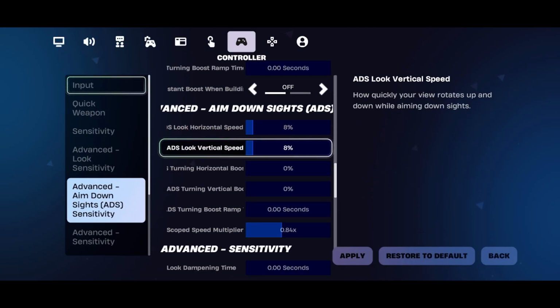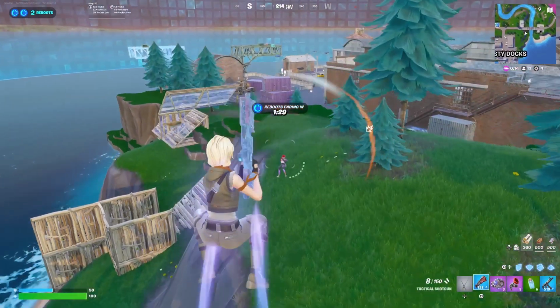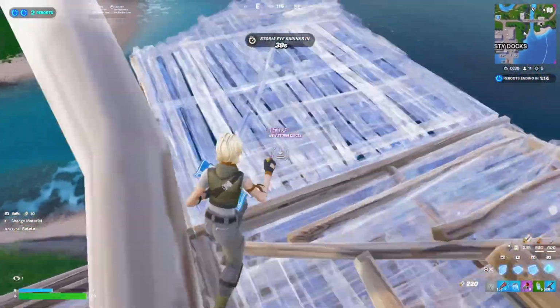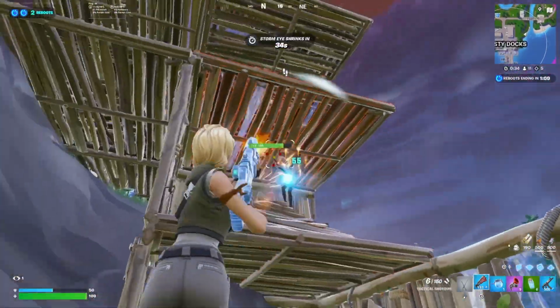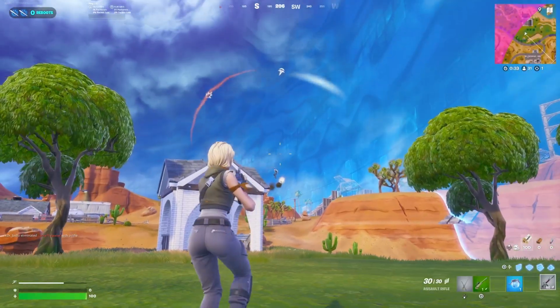This controls how fast you aim when you're looking down sights with any weapon. Here's how mine is set. ADS look horizontal speed is set to 10% and ADS look vertical speed is set to 10%. These lower numbers give you precision when aiming at longer distances, which is super helpful for tracking opponents with red dots or lining up headshots from range.